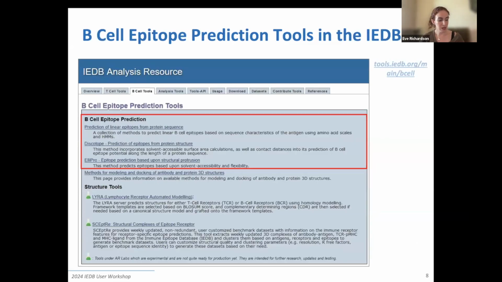So now, with that hopefully useful primer on B-cell epitope biology, we'll move back to the IEDB and look at the prediction tools that we have available. If you go onto the IEDB analysis resource and click onto B-cell tools, you'll see this page, and we're going to talk about a subset of the methods available here: prediction of linear epitopes, and then our two methods that are currently available for prediction of discontinuous epitopes using protein structures.